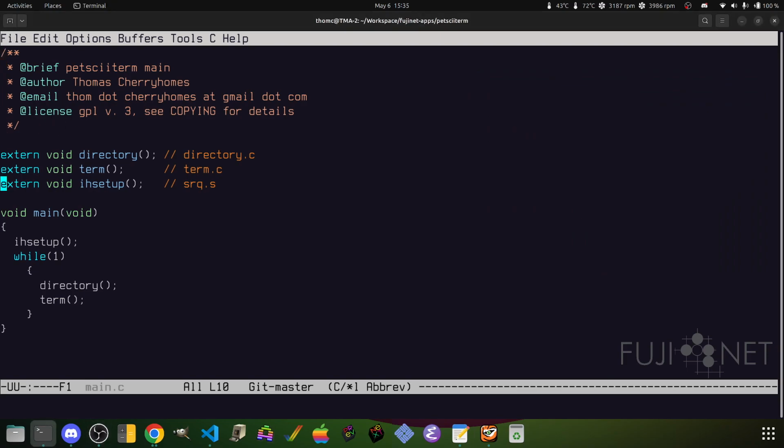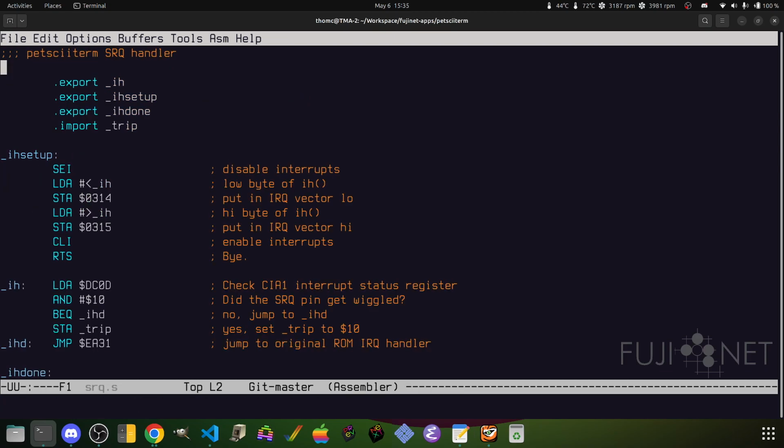This terminal program is basically broken up into two sections. You have the dialing directory and the terminal. But you also have this one particular function here, which we call IH setup. And IH is short for interrupt handler setup. As we can see here, it's referenced in SRQ.s. And if we go to SRQ.s, we'll see that this routine right here comprises IH setup. It's pretty simple. We have an interrupt handler that's down here, and we basically turn off interrupts for a second, put the new address for IH in place, and then restart the interrupts and then exit right back out.